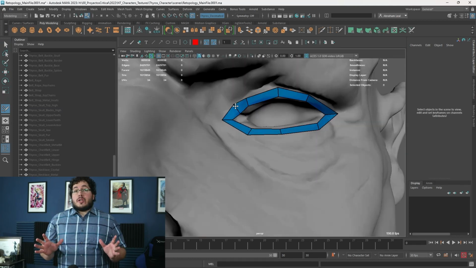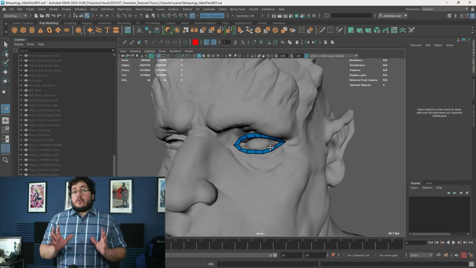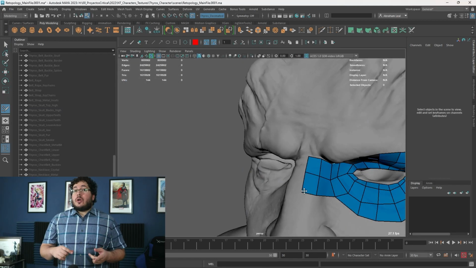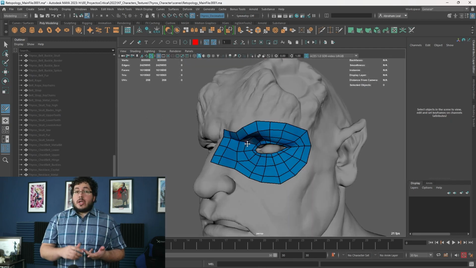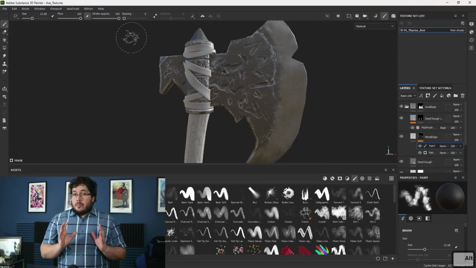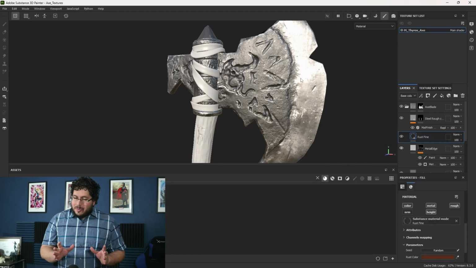We will start the project by doing our retopology of our high poly assets. I will teach you how to do proper animation topology and proper edge flow so that we can have the most optimized and well-prepared assets.